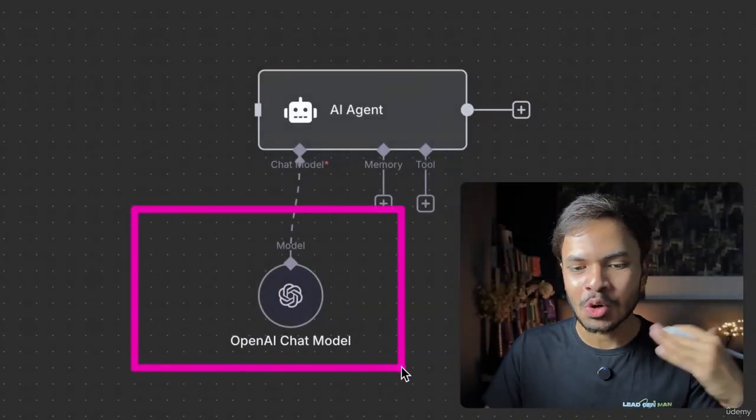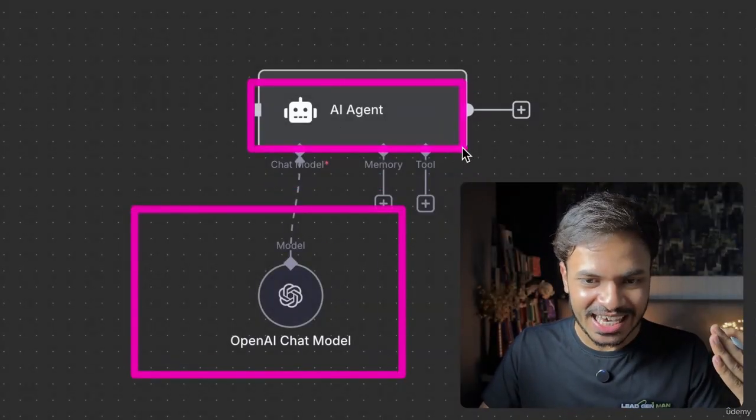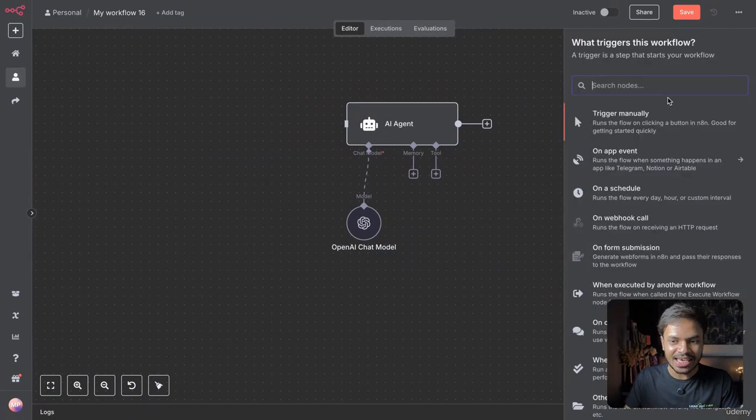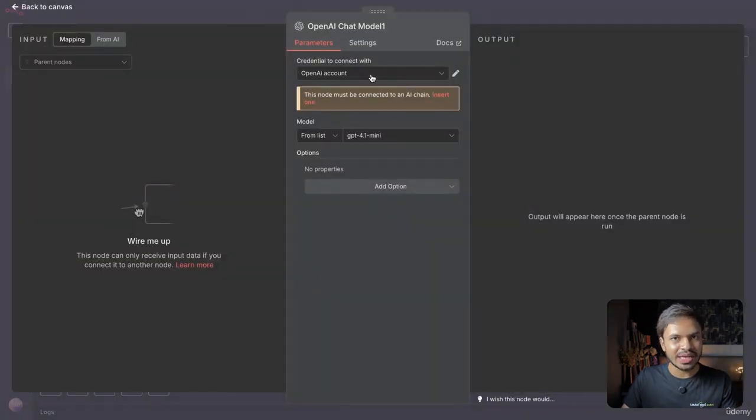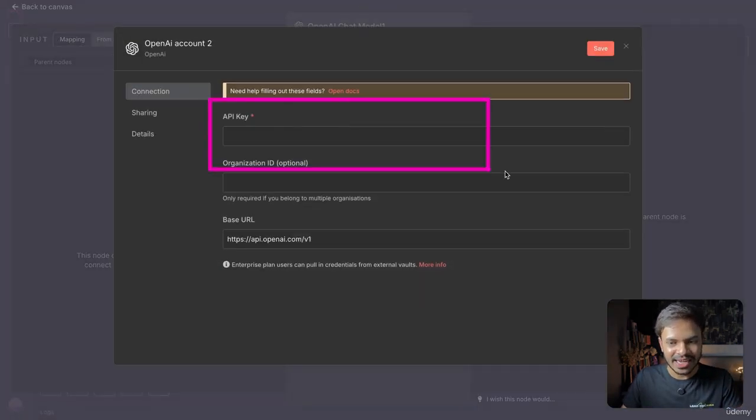Let me show you how you can use OpenAI LLM models for your AI agents in N8N. After adding the AI agent node, simply search for OpenAI chat model, where we need to connect our OpenAI account inside N8N by adding this API key.